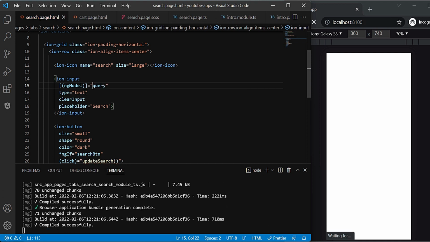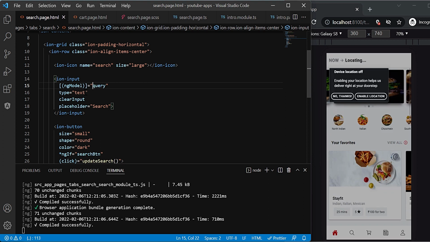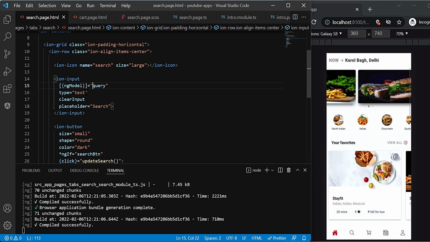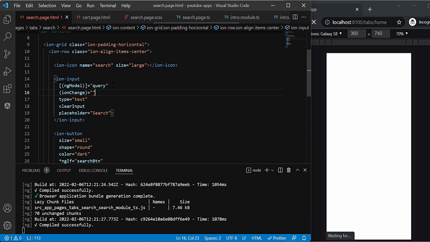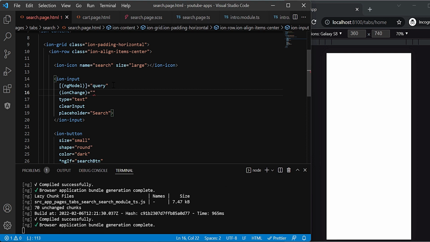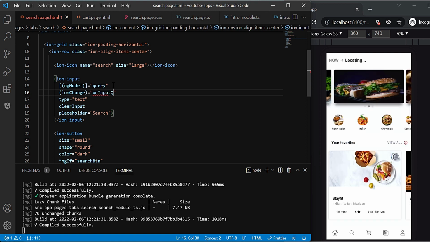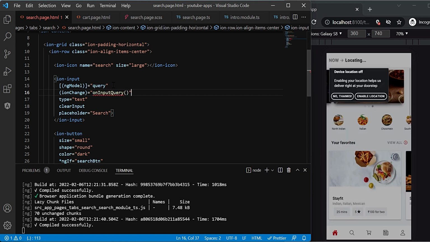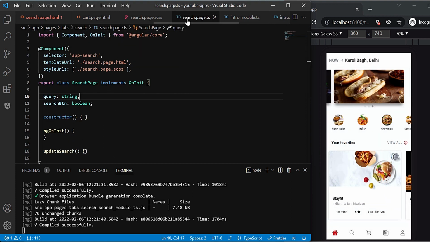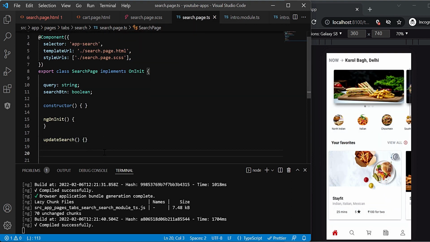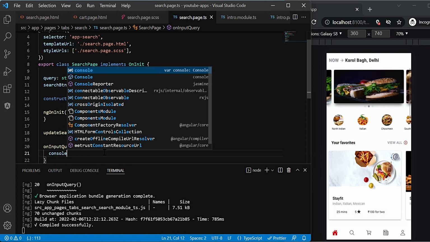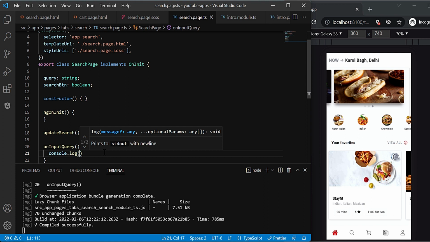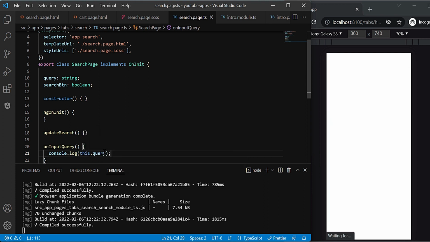Alright. Now in order to read that query, we need some event to get triggered so that we can detect it, right? And for that I'm going to use ionChange. So out here, ionChange will be our event that will get triggered, and I'm going to call a function called onInputQuery, which will read the particular event that we are going to create right now. And let's go to the Swiper.js TypeScript, and out here I'm going to create that function onInputQuery, and in this function we are simply going to console log and see what is the value of the query. So this.query, and we'll check the value of it.